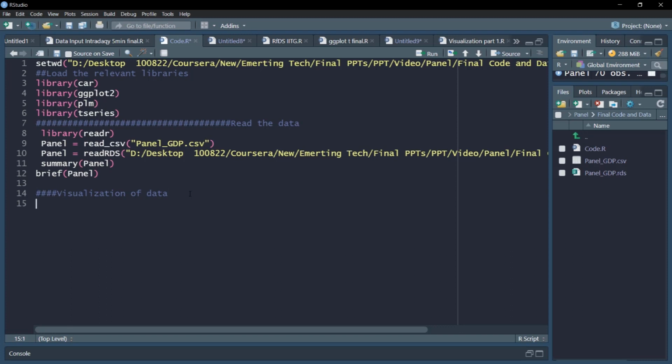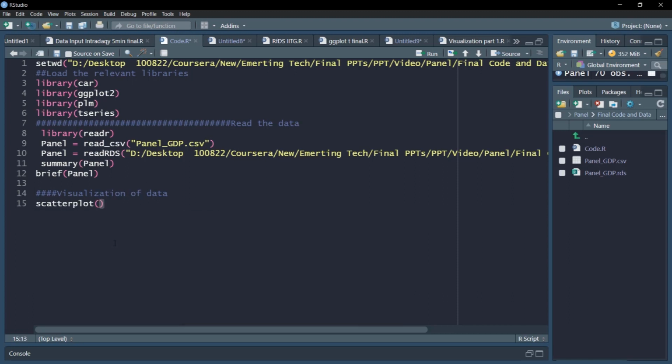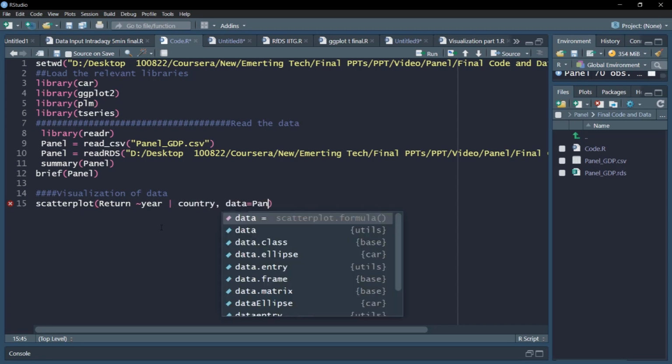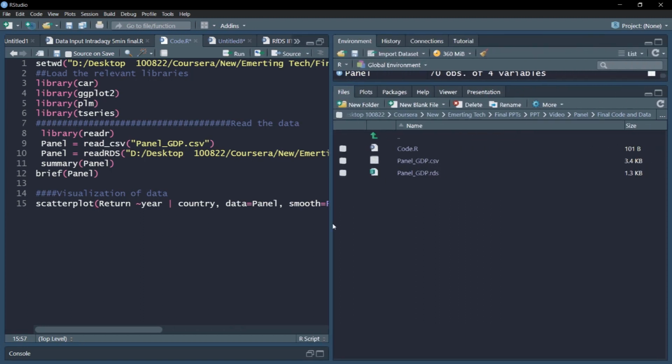Let's start with a simple scatterplot command. This is available in our car package. So we'll use this scatterplot command. First, we'll visualize return with year, the movement of returns with year, and we'll distribute the observations across countries. So we'll write this with the pipe symbol, country. We'll write data as panel data because our data name is panel, and we'll put this smooth argument as F so that no confidence band is provided. So now we'll run this command and the plot should ideally appear on the plotting window here.